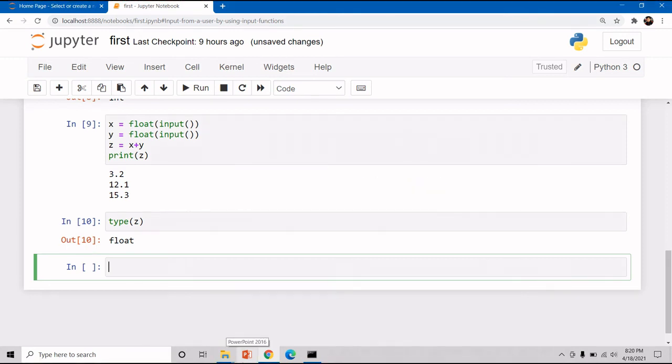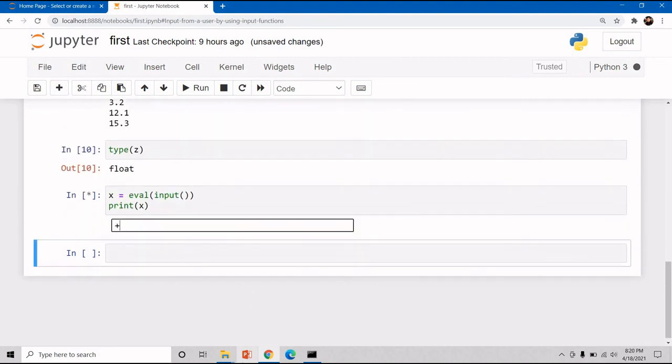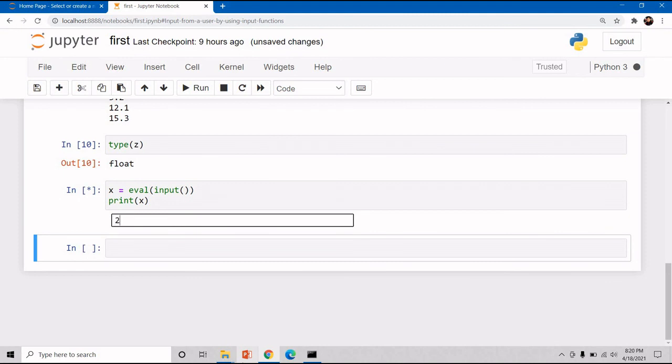Now there is one more thing, the eval function. In that you don't need to take a variable again and again. Like this, here just pass your equation, and it will return you the answer directly.